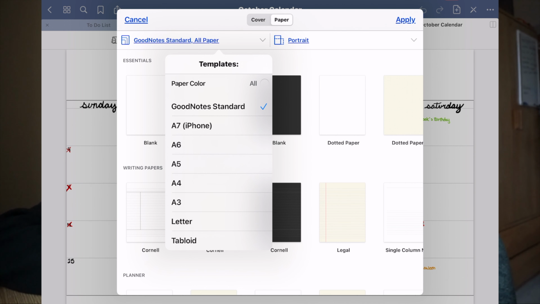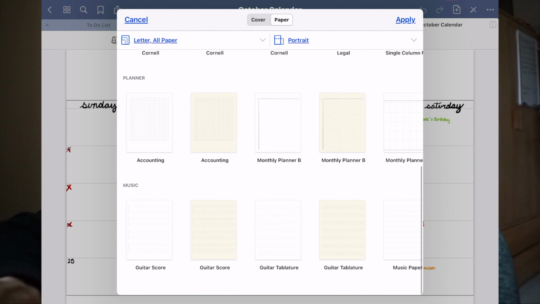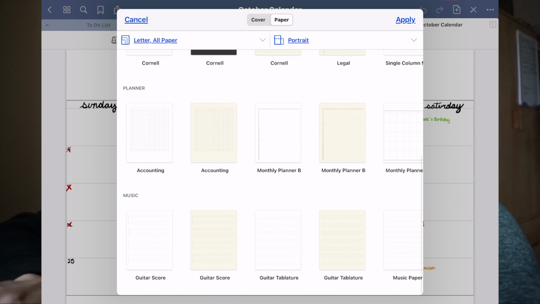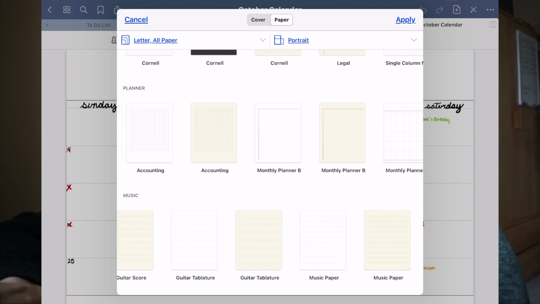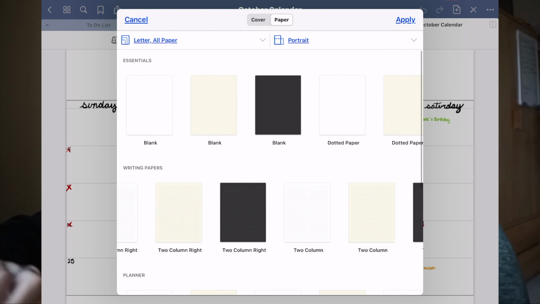In the US, we use letter size. So that just changes the size width of the paper. They have a bunch of different ones. They have monthly planners, guitar scores, music paper, Cornell note taking. They have a ton of different versions, which is really nice.